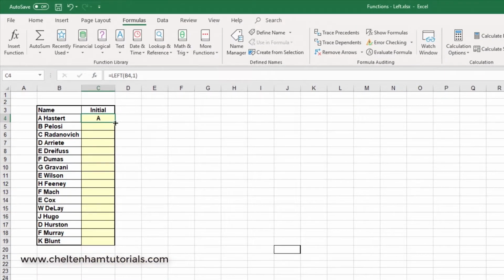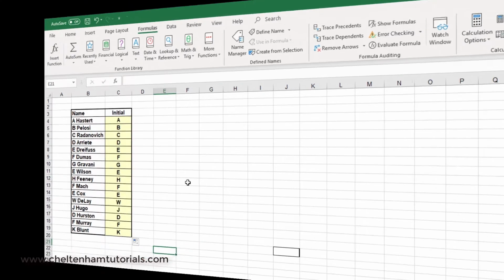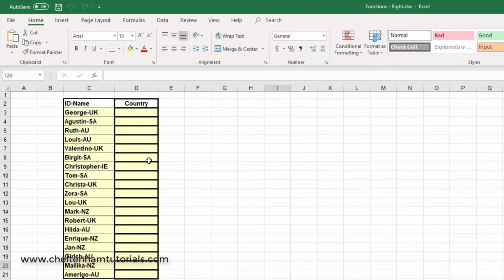And if I drag this down, you can see it's now done the same for all the names here. So that's how you can extract the first character, or in this case, the first initial, from this list of names.